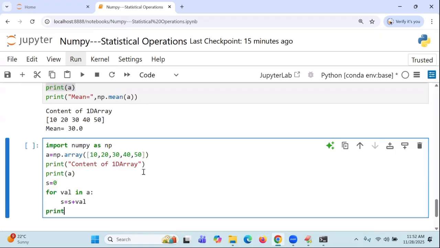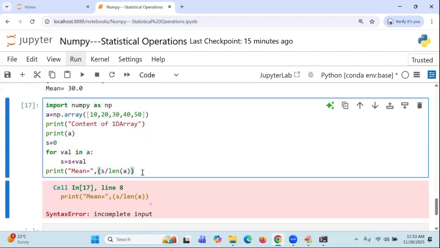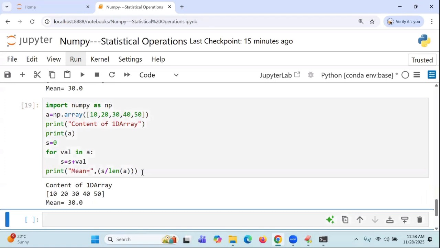Now I am going to write it. Print of what? Mean is equal to, comma, what? S by what? Ln of a. Ln of a. What is this now? Close this bracket. Ln of a. Is it 30.0 that is coming or not?